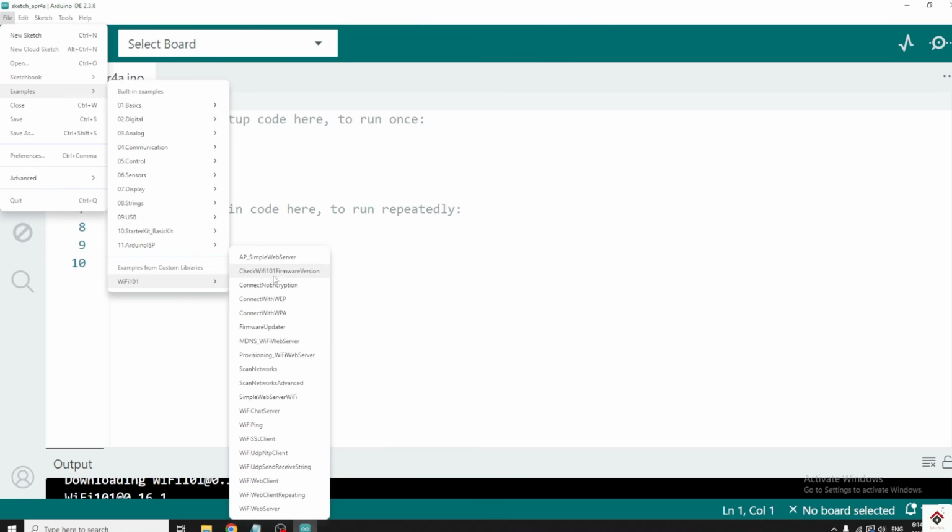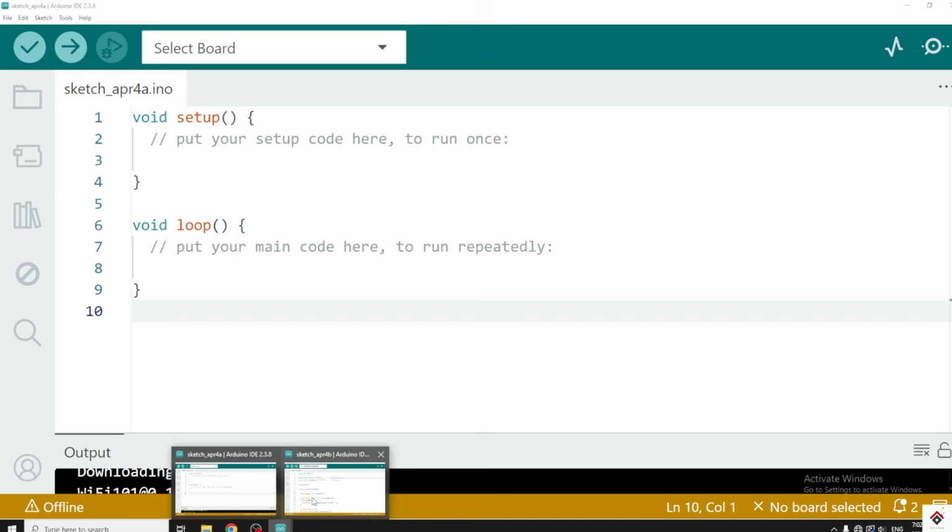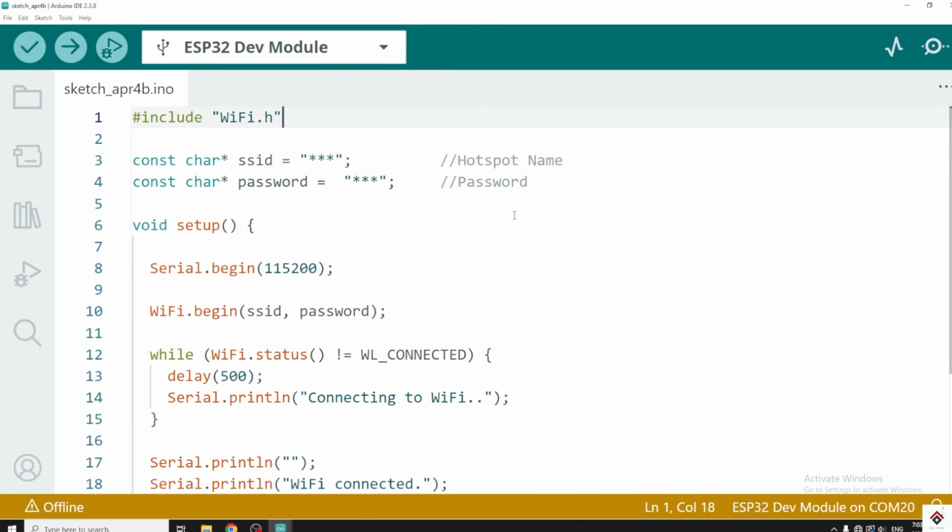Here we have example programs for different use cases. But for us, we have to just connect this ESP to the hotspot using its built-in Wi-Fi. So for this, we just need a simple code to connect the Wi-Fi and print the status as well as the IP on the serial monitor. I've already written the code. I'll briefly go through what each and every line does here.